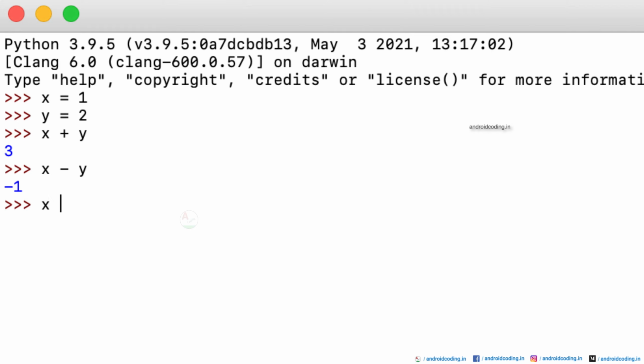And now let's try with multiplication. x into y, that is 1 into 2 equal to 2, and lastly let us try x divided by y, and here we are getting 0.5. So these are all the basic level arithmetic operators. These might be very simple to understand, but these are crucial things when you are learning the Python course. So you need to get through all kinds of concepts.